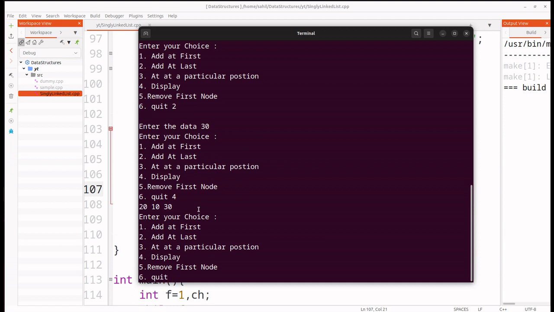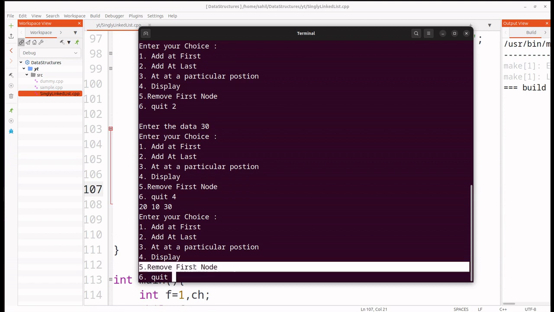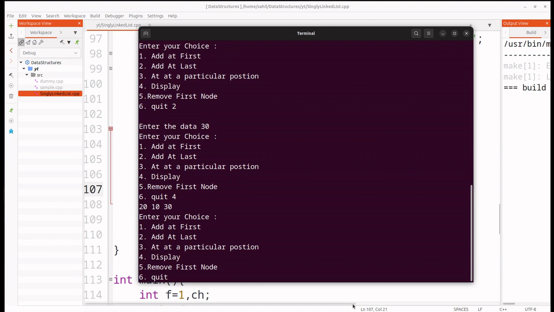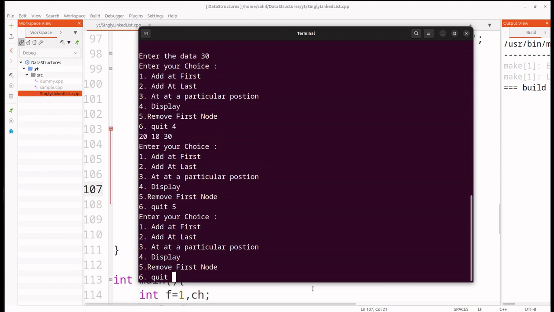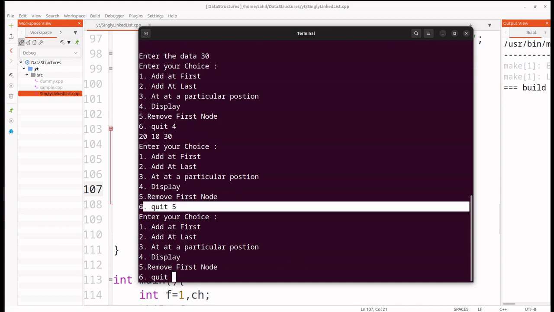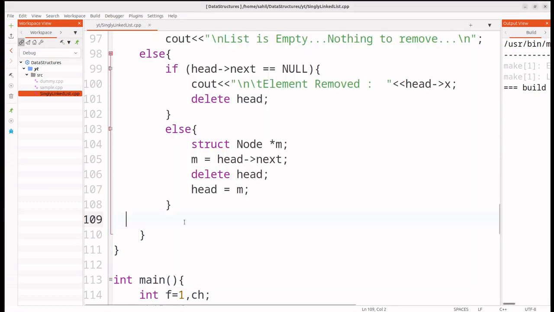Okay, now we have the list. Now we will go for the main objective of this session, that is removing the first node. Okay, now the first node is 20. So let me say I go for the fifth choice, that is to remove the first node. Okay, now it should be like this. Remove. Okay, it didn't go, something we missed over here. Let's check.